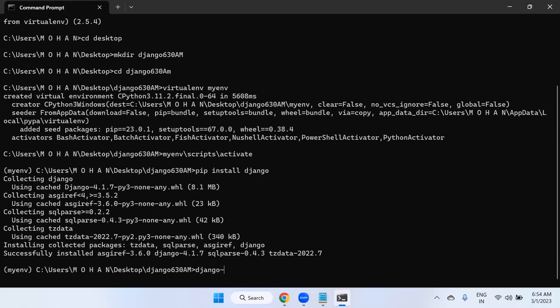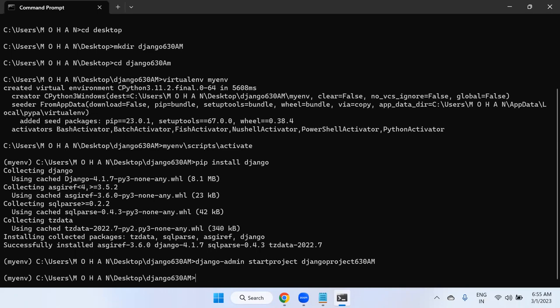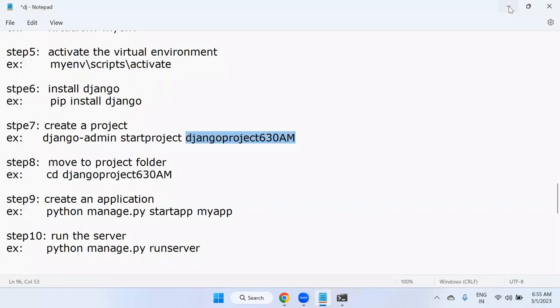django-admin startproject. The project name is Django project 6:30 AM. This is my project name, sir, from now onwards till the end. Now I go here and run django-admin startproject Django project 6:30 AM. So the project is created successfully. Where do you check?